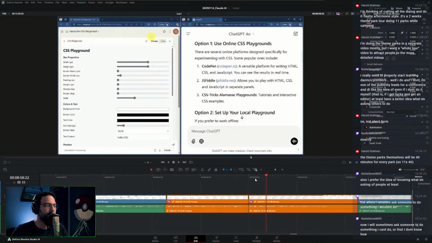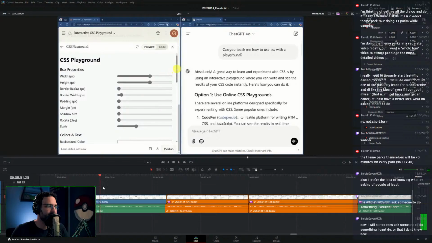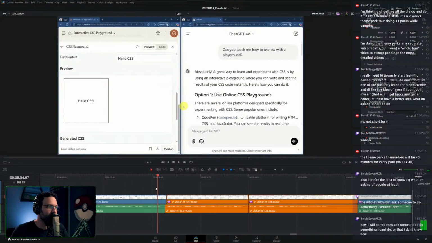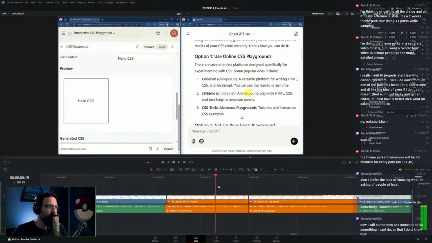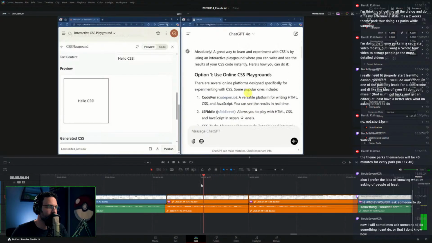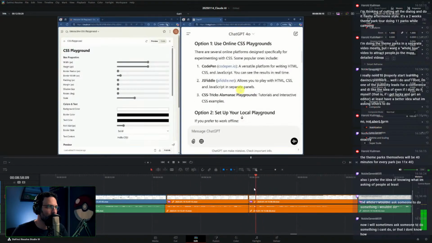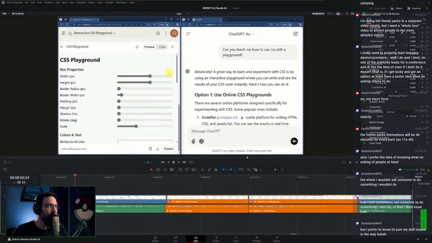Makes sense. Alright, now to solve this interesting conundrum here. Well, ChatGPT told us we can use an existing playground. There we go. Let's go full screen with a full pixel.